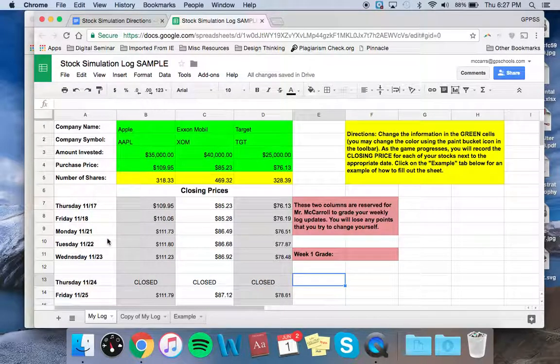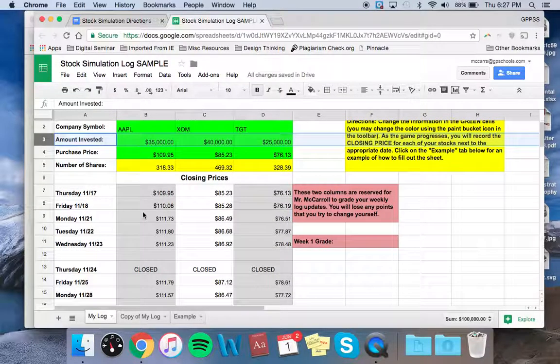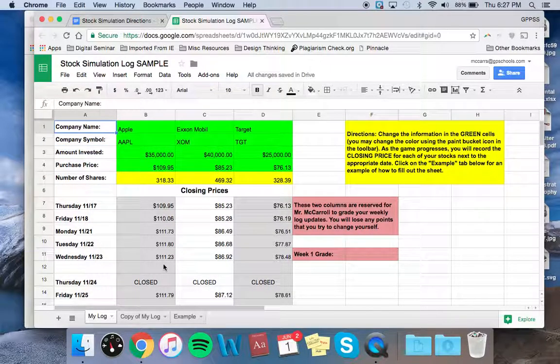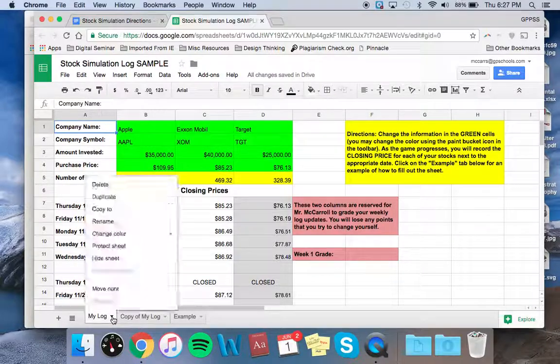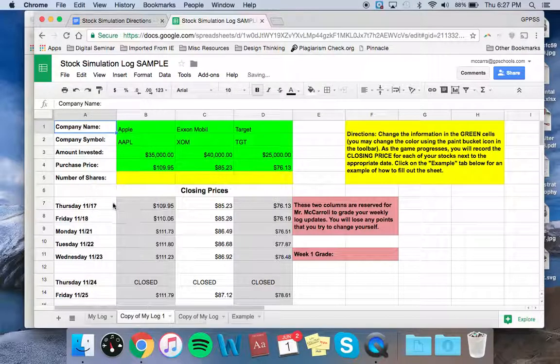I need to get rid of everything but the company name and logo. So, you know what's going to be a better idea? Before you do anything, let's make a copy. So I'm going to go over here, down on the bottom, and click on this triangle. I'm going to choose duplicate, and it's going to make a copy of my log right here.